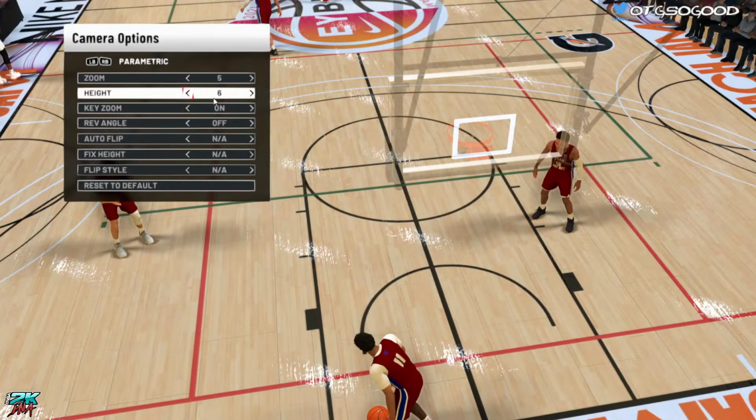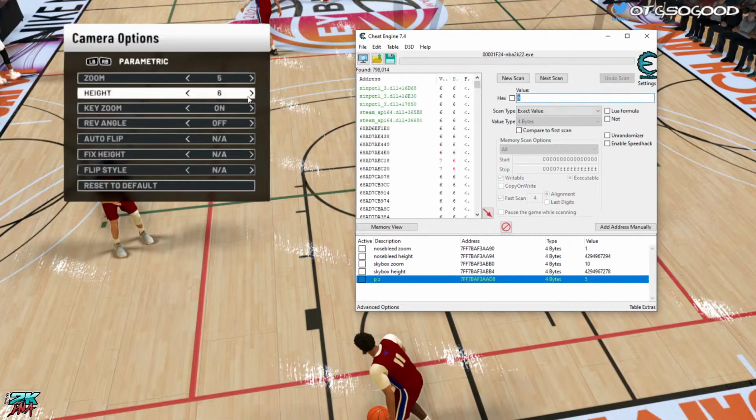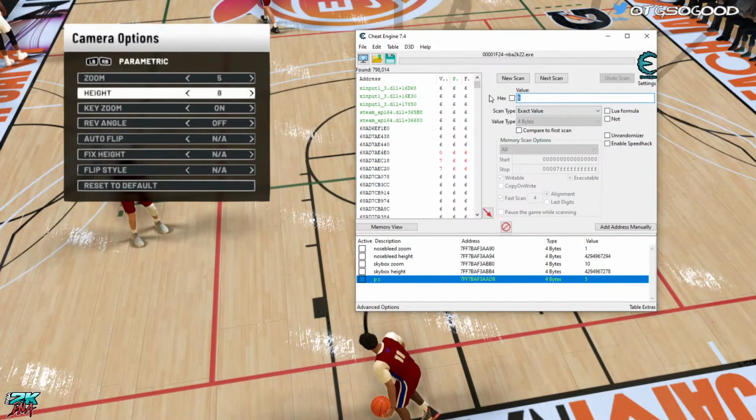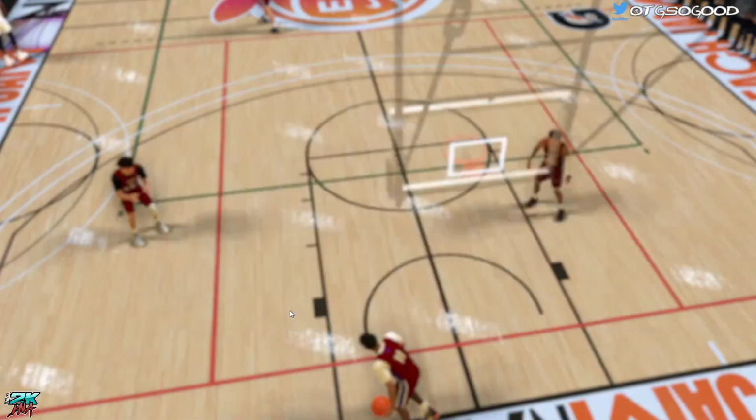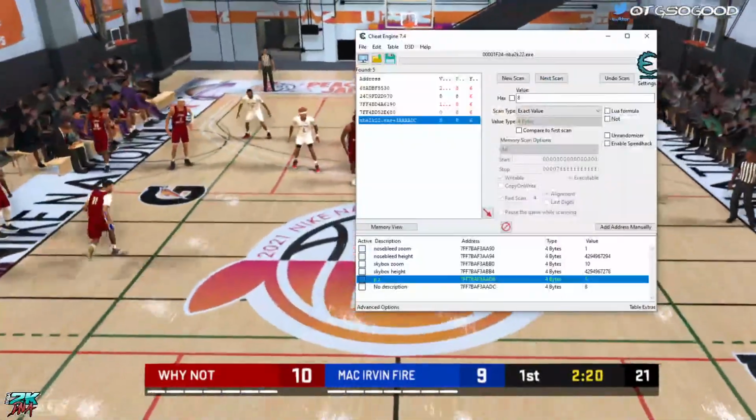All right, so for this time, we're going to start with the height on 6. Do new scan, type in your value, which is 6. Click first scan, come in the game, change it, go back to cheat engine, change it to 8 to match what you have in the game. Click next scan. All right, so I already know it's this one down here because it says NBA 2K22. So we don't need to go through that whole process. So we're going to save the camera. So the game is using that camera right now.